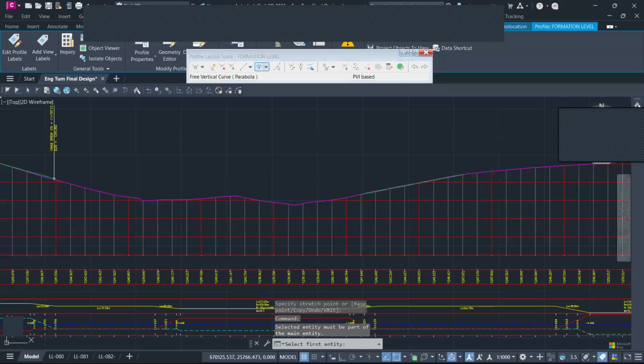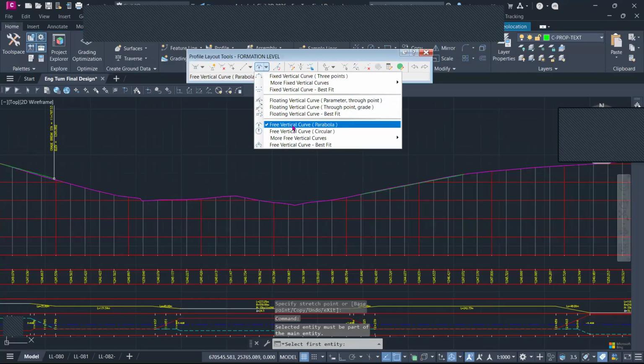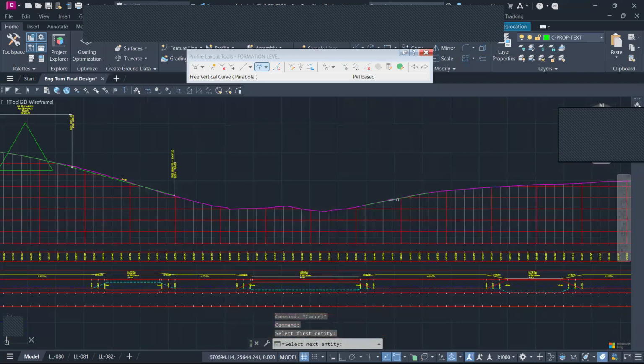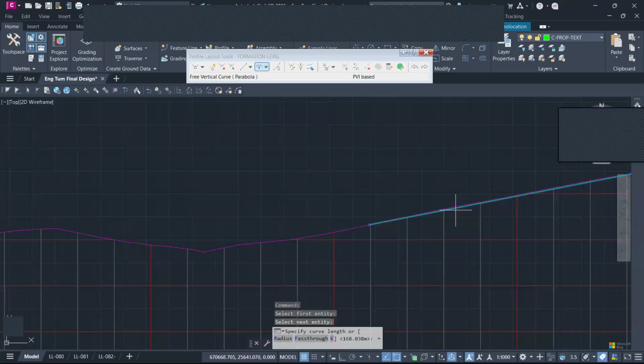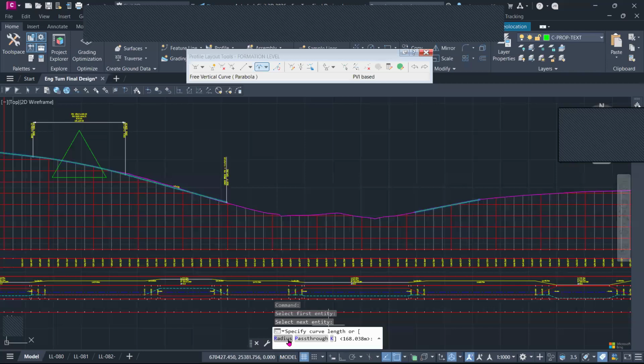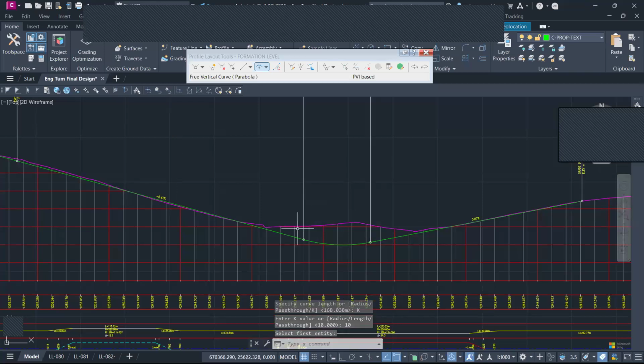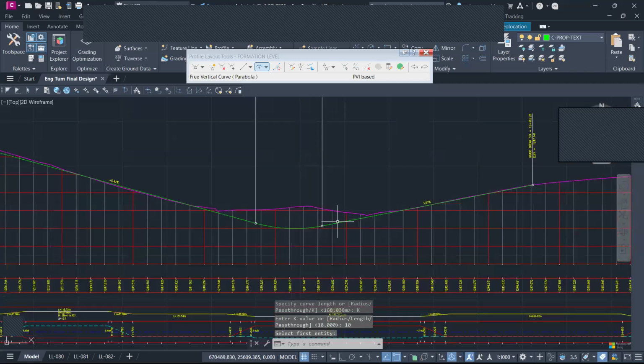We'll go back to the crest curve, to the free vertical curve. I will select the first entity, and then the second entity at this point. This time, I'm not going to use the curve length. I'm going to use the K value, one of the design parameters that we used previously. So I'm going to select K value, and I want to show you something. I'm going to use a K value of 10. Press enter, and you will notice this is the scenario that I was telling you.